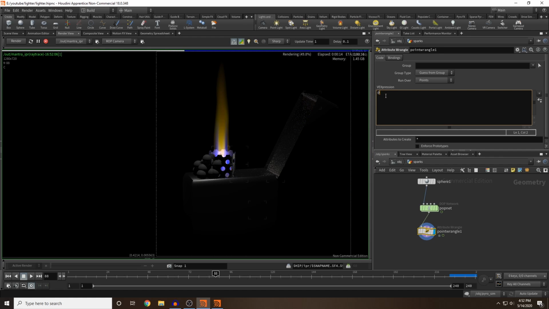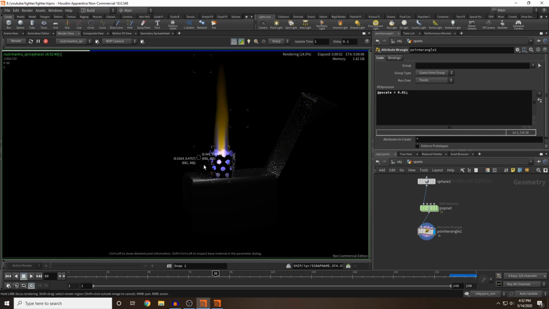So the attribute, I'm going to do @. It's another way of saying attribute. @pscale equals, and I'm going to type in 0.01. And all VEX expressions are ended with a semicolon. Let's click away from that and see what our points look like. Smaller, but not small enough. Let's see, 0.03. Really tiny. That looks pretty good to me.